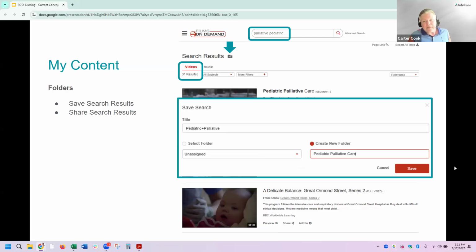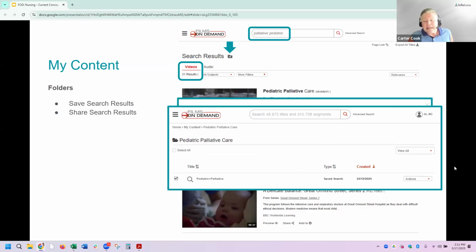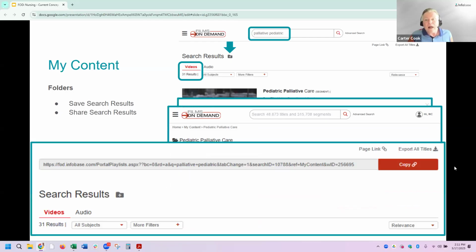My pediatric palliative care folder has been created, and within the folder are the 31 saved search results. Clicking that Save Search in my content folder takes me back to those 31 results. If I want a colleague, teaching assistant, or even students to examine the search results, I can send them the link to this custom search. So it's a great way to do collaborative work or provide students with a list of search results and have them examine and analyze.